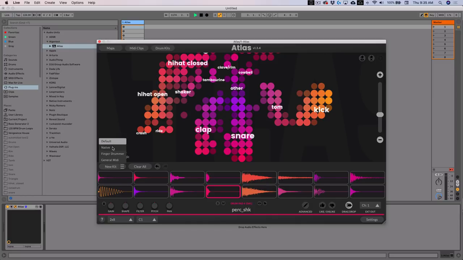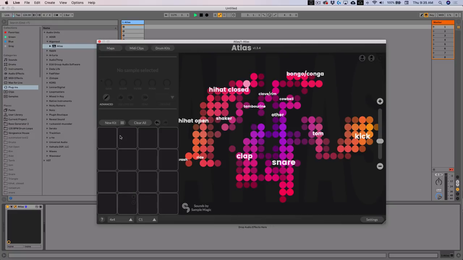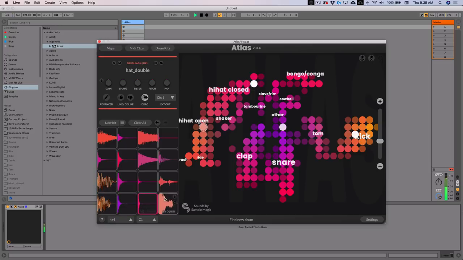So the next one is native. If I put this into 4x4 view and hit new kit now with native selected, this layout matches more the average of, say, what machine kits tend to be laid out as. So you've got two kicks, your snare, and your hats over here in the bottom right corner. So that will feel more comfortable for machine users.